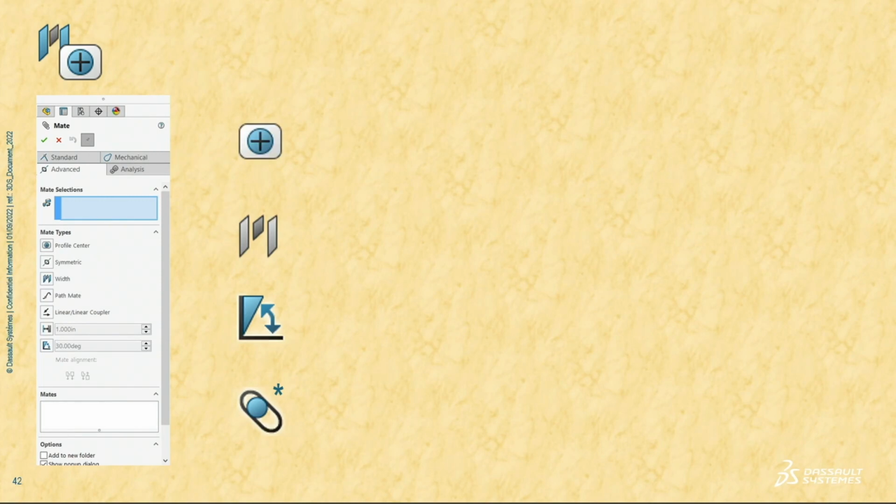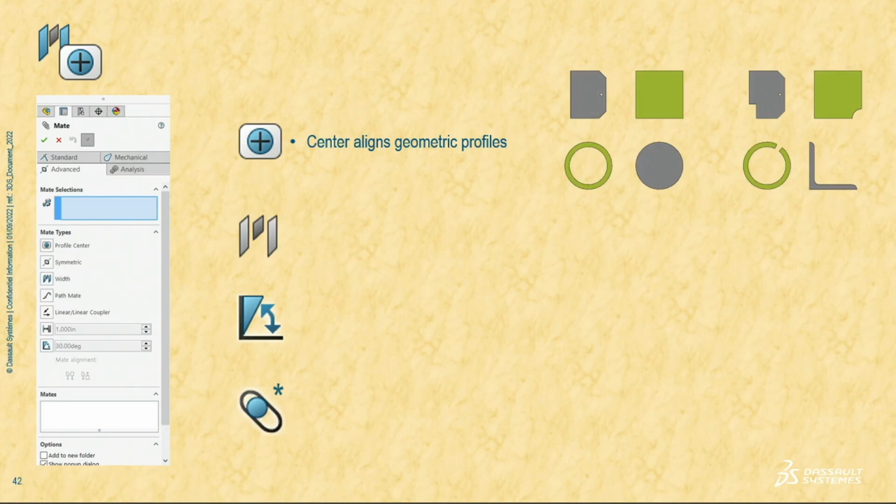So first off, the profile center mate. What that one does is center align geometric profiles. Looking at some of the examples here, it's generally circular or rectangular profiles. You can see some of them there have some holes in them, stuff like that. The four on the left are the ones that you can use the profile center mate on. The ones on the right are not. You can see some have chunks out of them and an L angle there. Those, you can't do the profile center mate on. So generally circular and rectangular profiles.